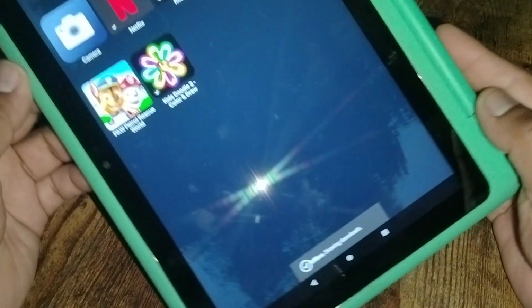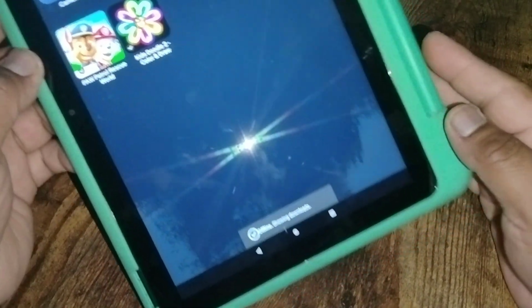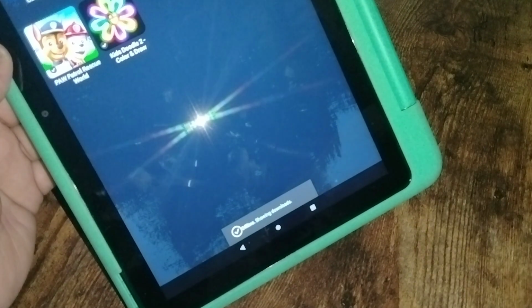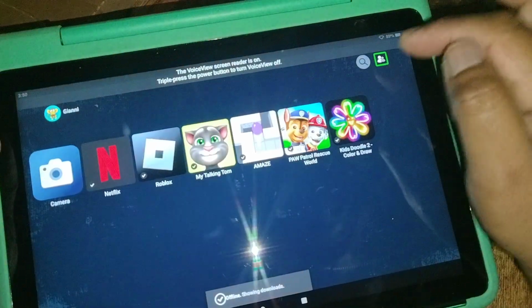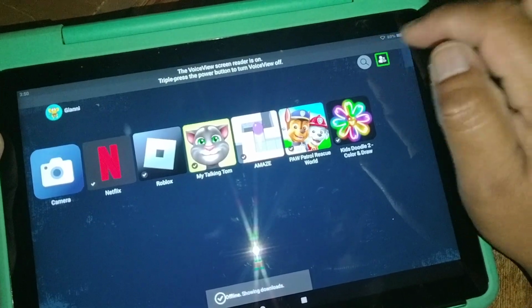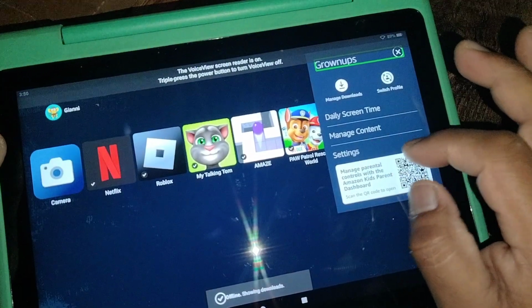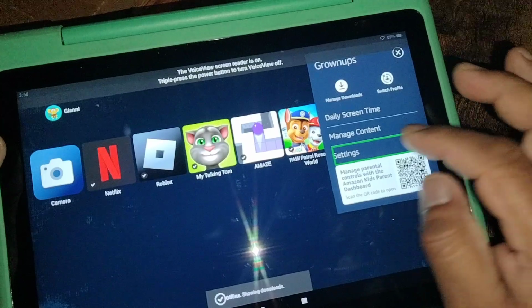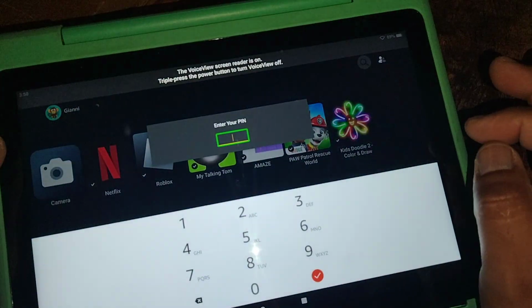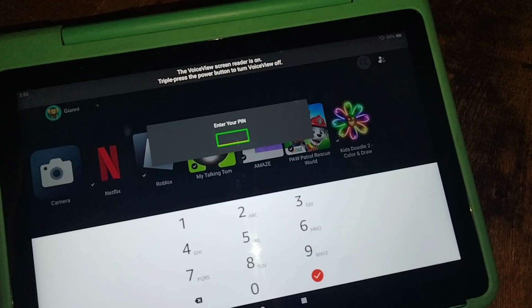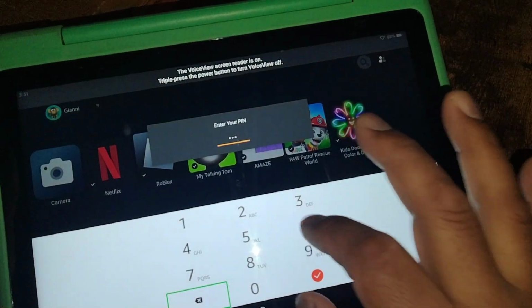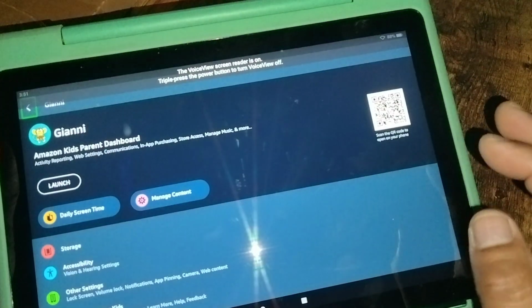Okay, let's go in. I'm going to show you in case you're not able to turn off voice view or talkback with the power button. Select the profile icon on the upper left. Select settings, then double tap inside of the box. Now you want to enter your PIN as a parent, proving that you are the one able to do this, in case parental controls are set on this tablet. Okay, hit enter.